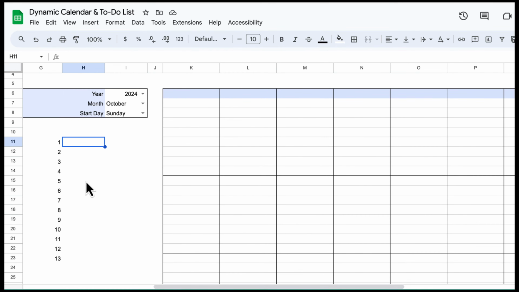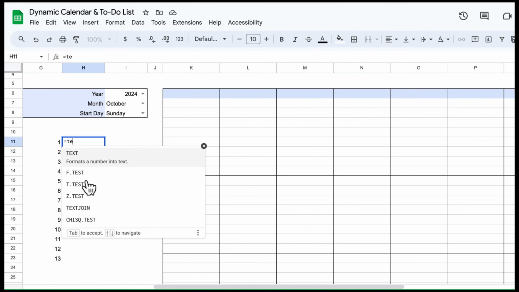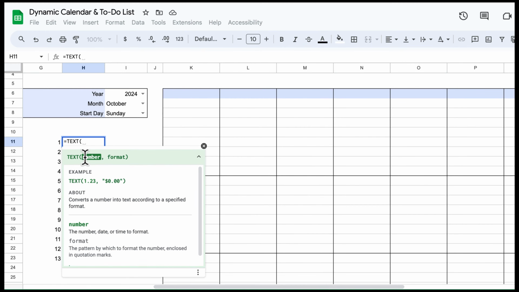So all we have to do is type in equal, start typing in text, and hit tab. Now it's asking for a number and the type of format we want. Here's an example: a number 1.23. If we wanted to convert it to dollars and cents, we would create this as the format, and that would return $1.23.